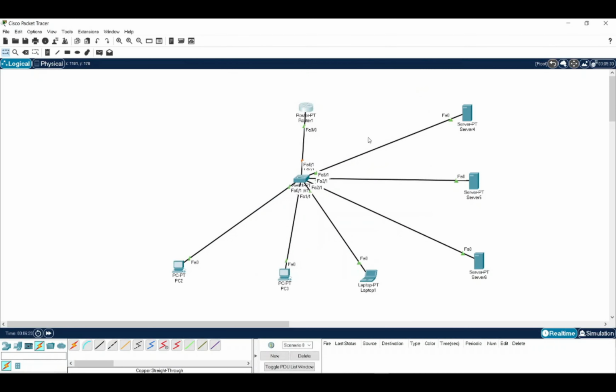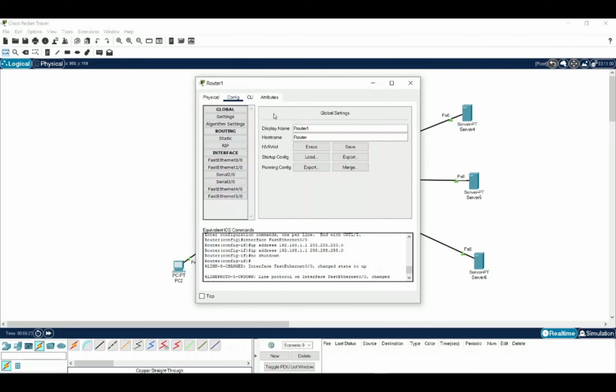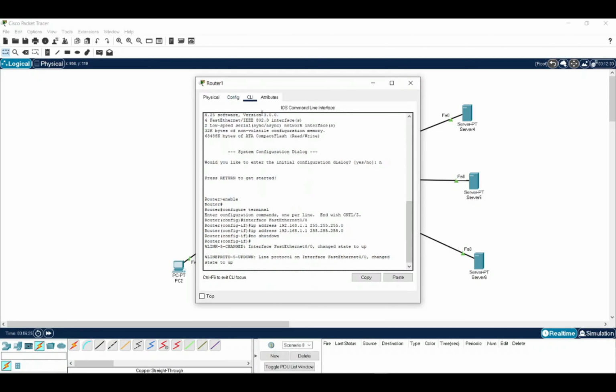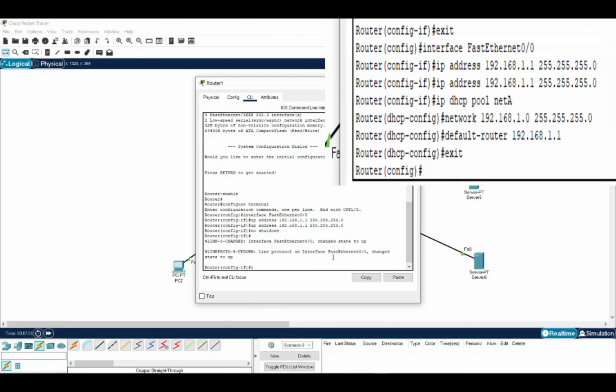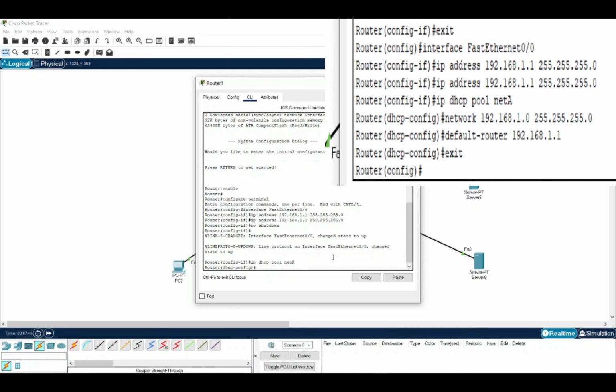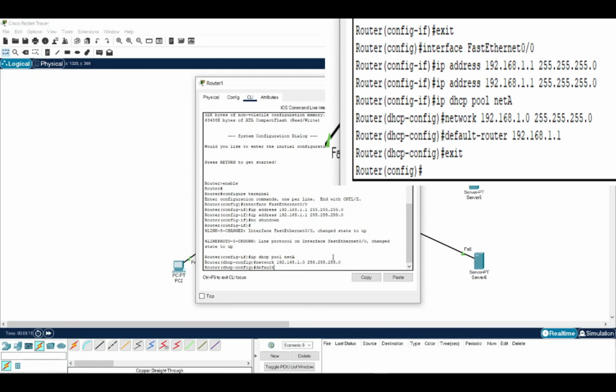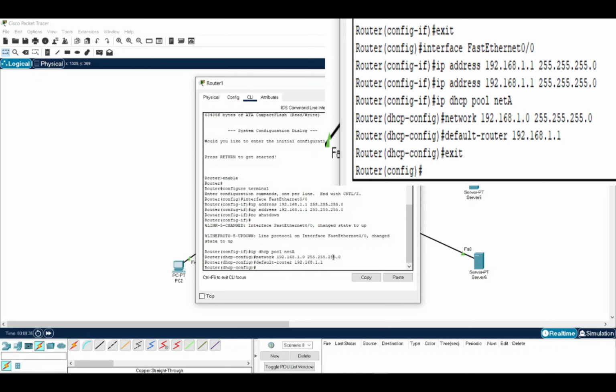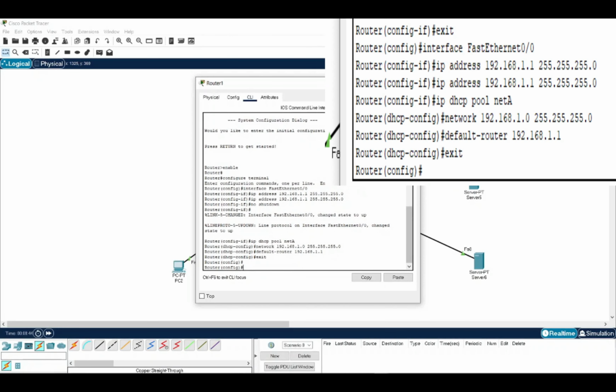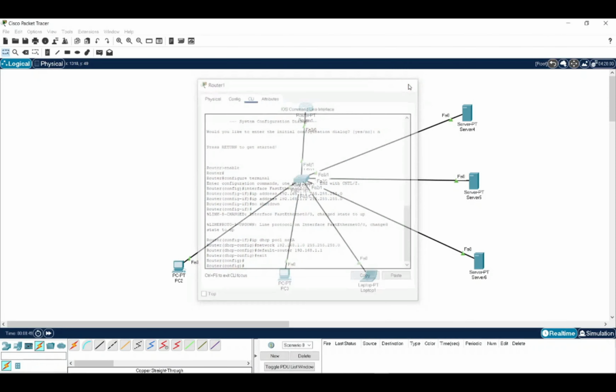Now close this box. Again open the router and go to CLI mode. Press enter and type ip dhcp pool A and press enter, network 192.168.1.1 and paste, 255.255.255.0 and again enter, and type default-router and paste 192.168.1.1 and again enter and type exit and enter. Now we have successfully completed the router configuration.